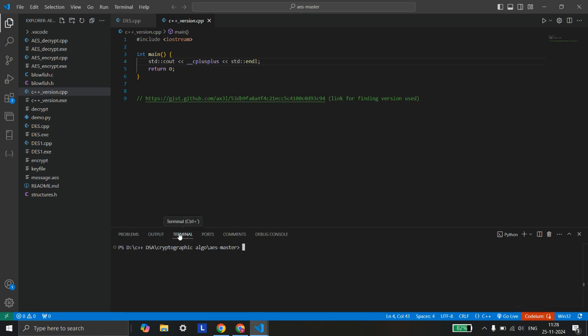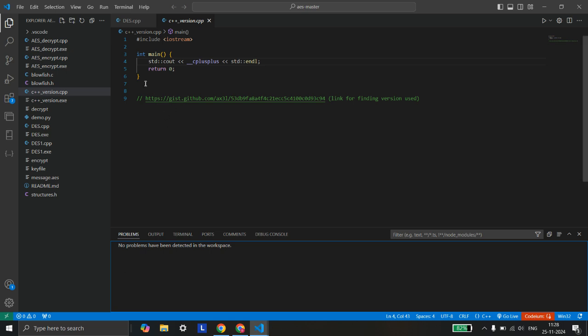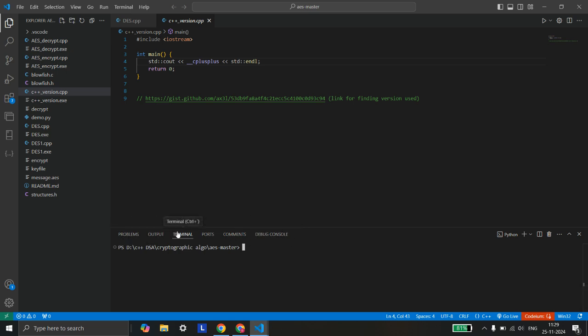Now besides the terminal, we have other options too, like problems, which will show you what errors you're having. Right now there's no error in my code, but if there were, it would show up here. No problems have been detected in the workspace, it's currently displaying this. Then output, you don't need to worry about that because terminal will show you the output as well as the input.